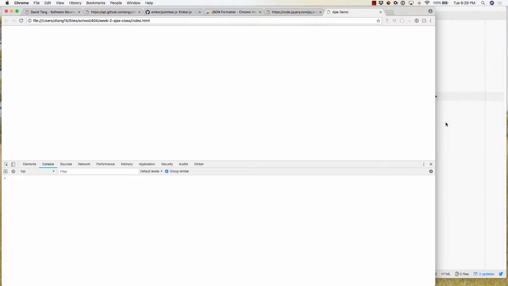Is there any really Chrome specific stuff that we'd be doing in this class, or can we use other browsers? You can use other browsers, yeah. I happen to like Chrome DevTools really a lot, but you can use whatever. Okay.